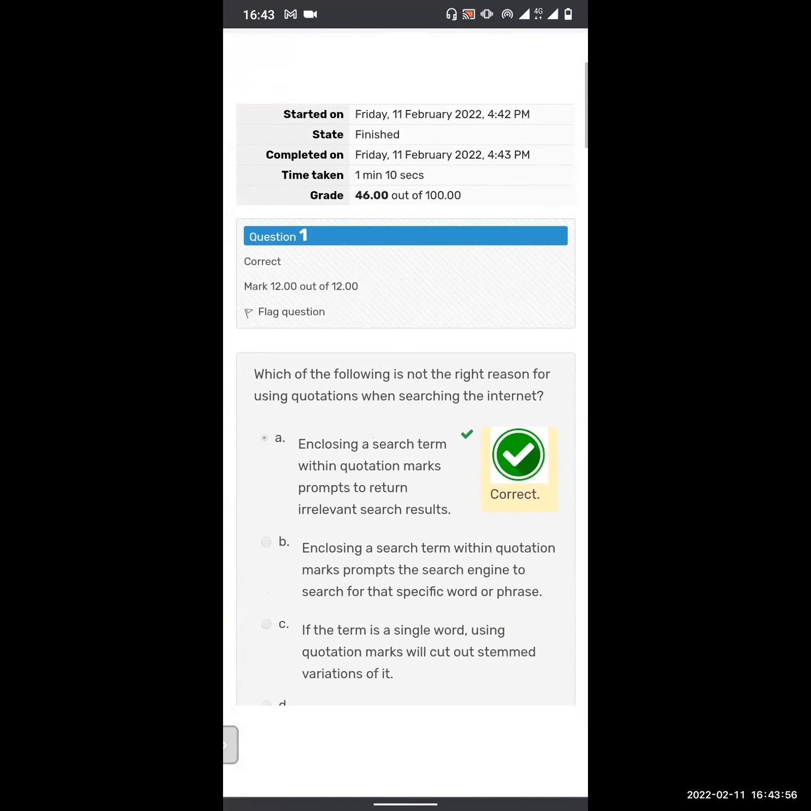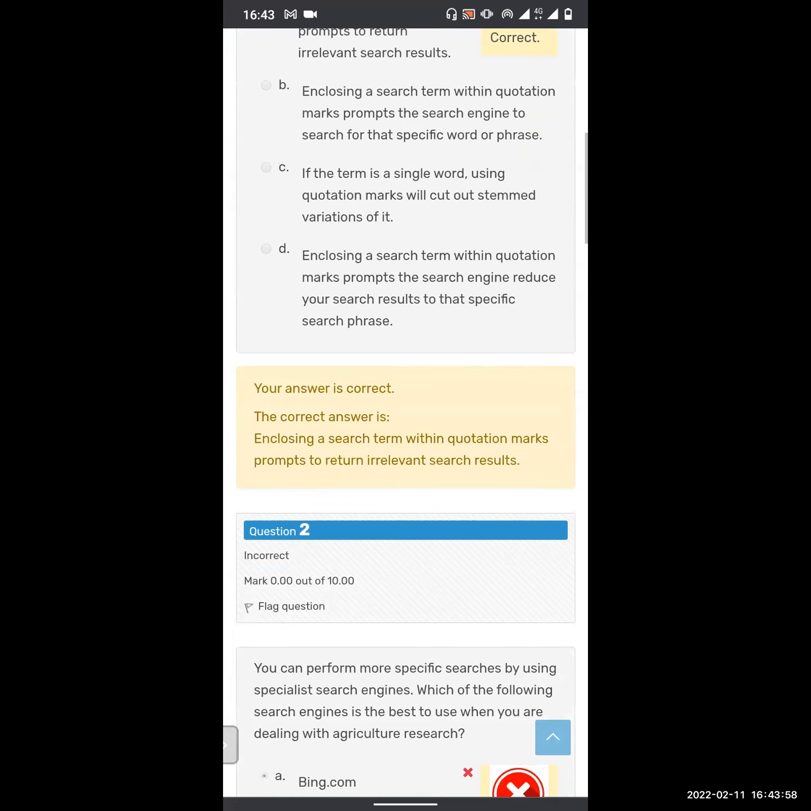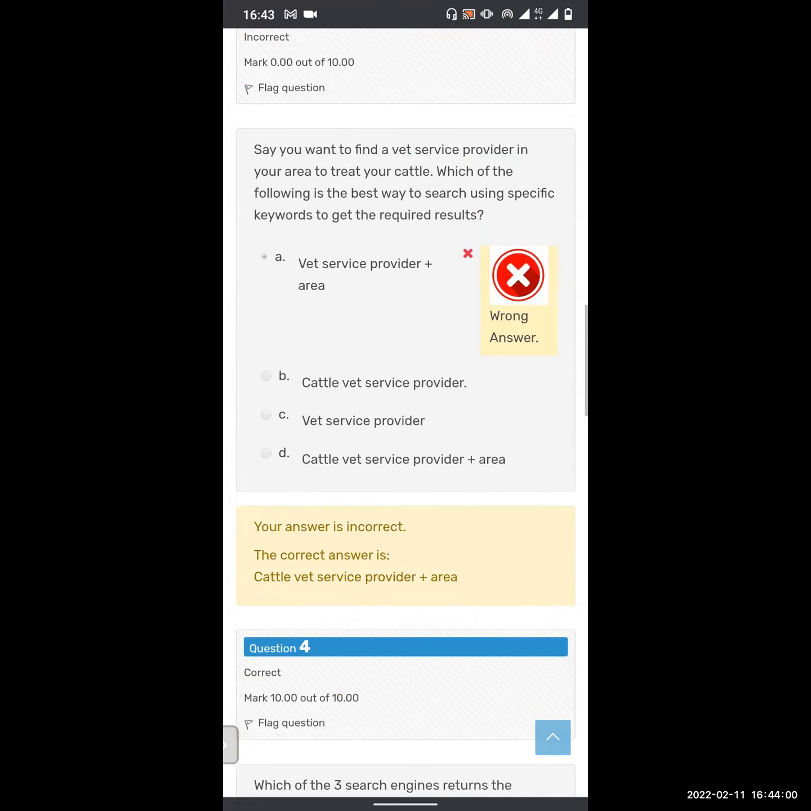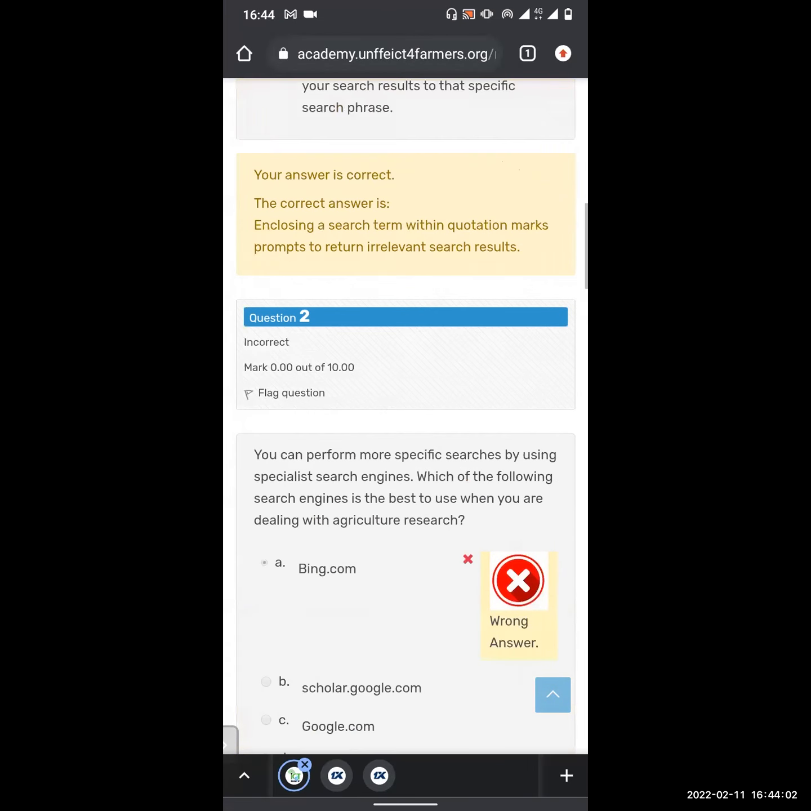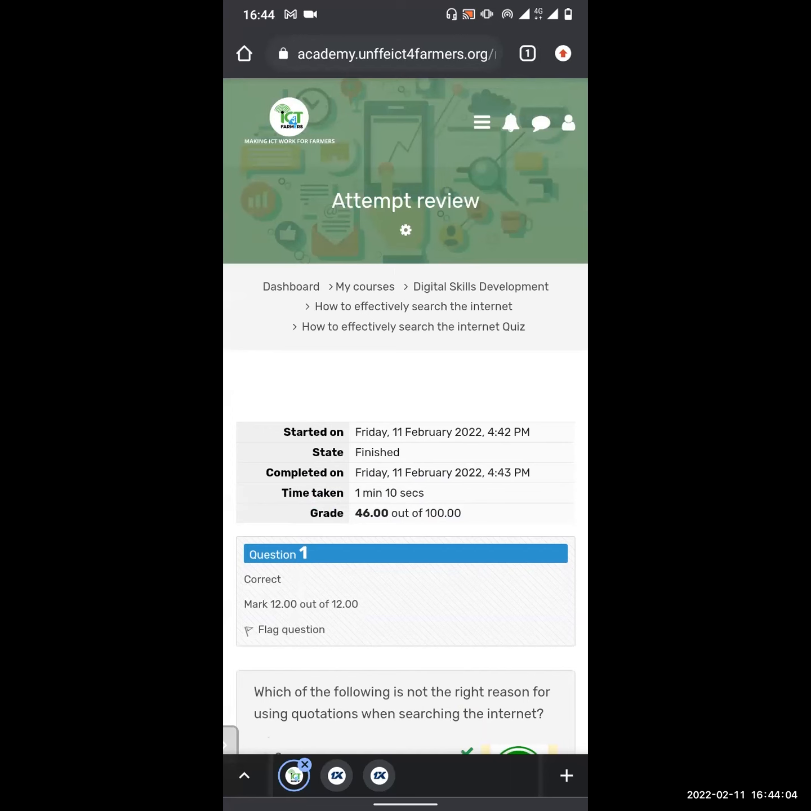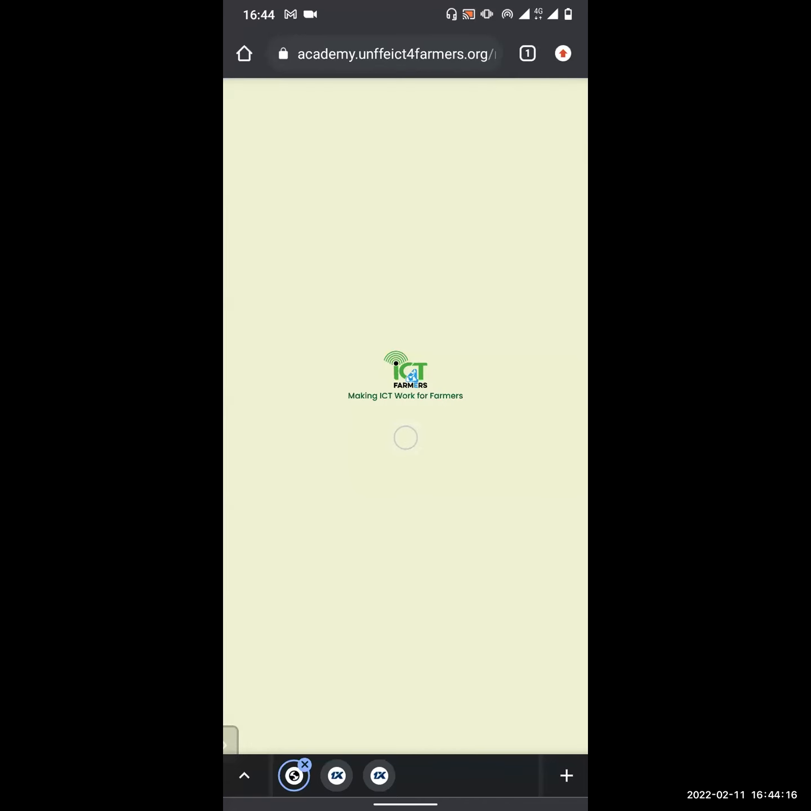And if you look on top here, you see my results, grade 46 out of 100. So immediately I receive my results. So this is not only applicable for this particular course, even other courses that the Federation will be bringing to you can have this kind of module.